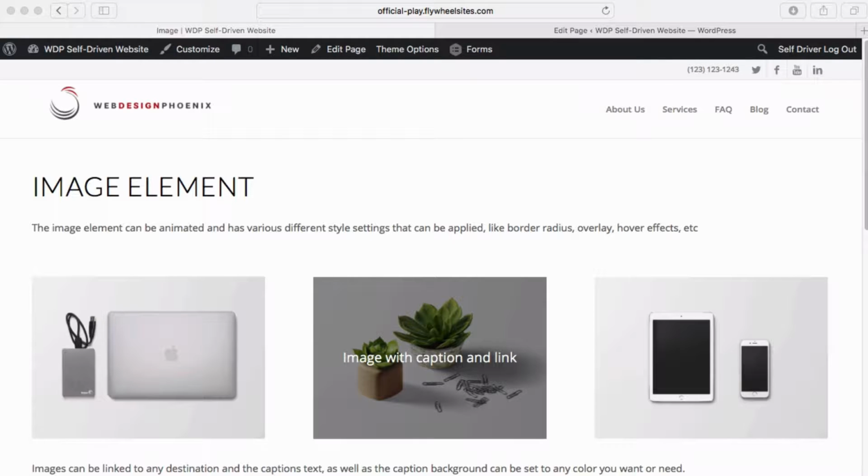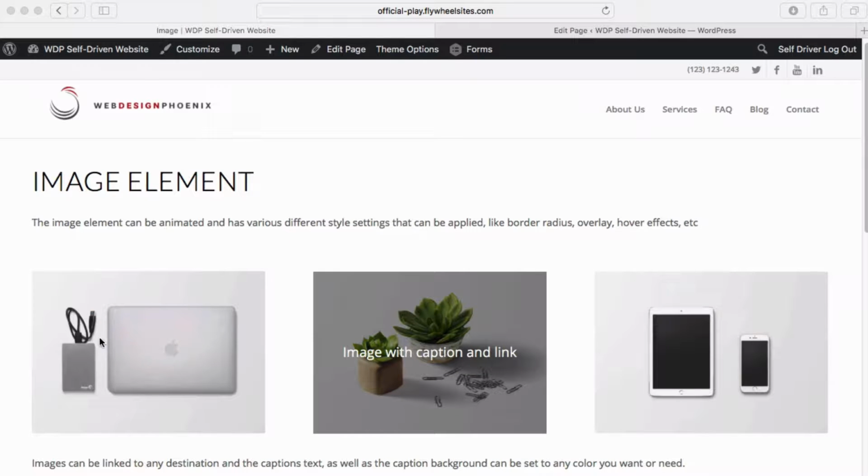Okay, image elements. So every good website needs some images, right? There's a bunch of different options we've got at our disposal for adding images to your website in really cool ways. So this is a standard image right here. You can see we've got these in 3 columns. And if I refresh this page, it'll be helpful because there's a little animation that takes place. So this one is standard.